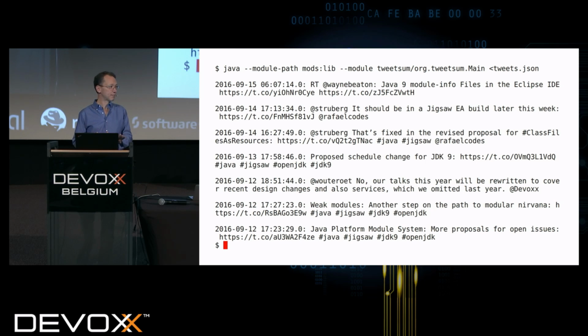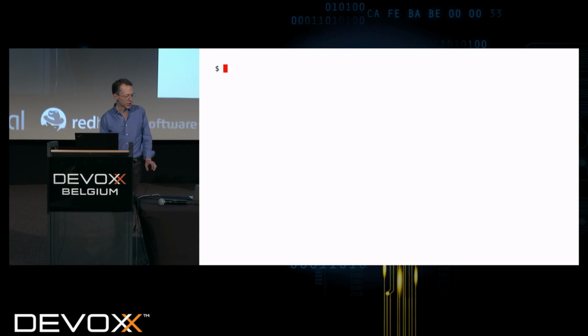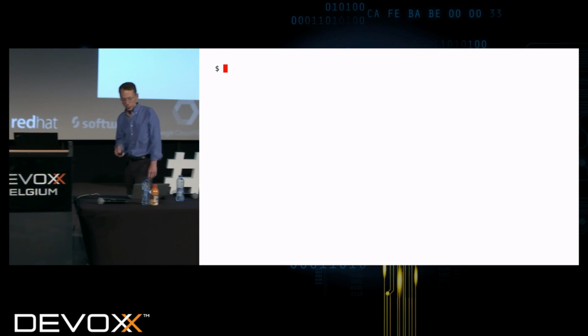So I can go further with this. I can make a custom linked runtime image if I hack around a little bit more, but time is short, so I will stop there. So I've showed you a bunch of stuff from Jigsaw. It's real.